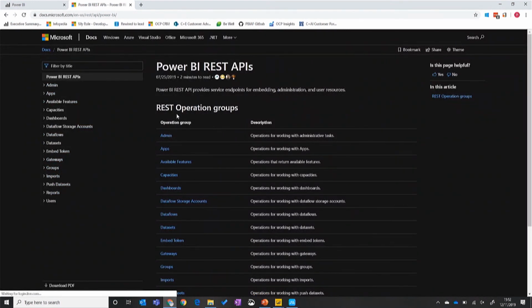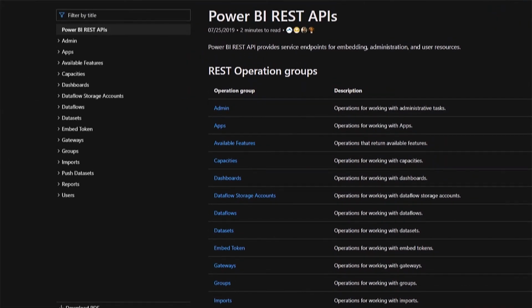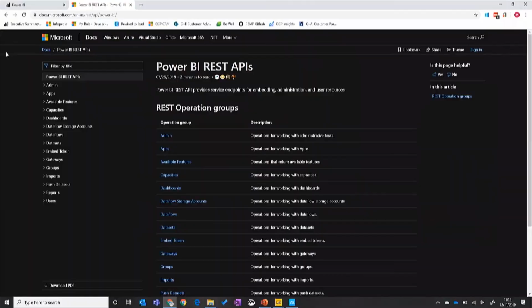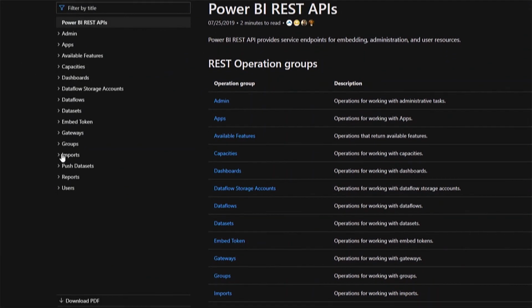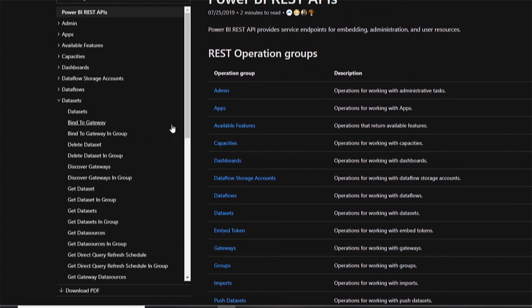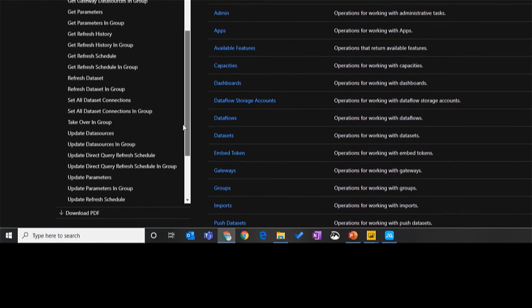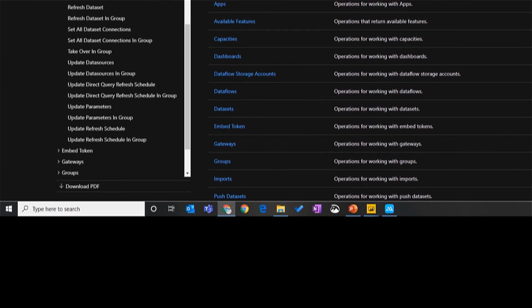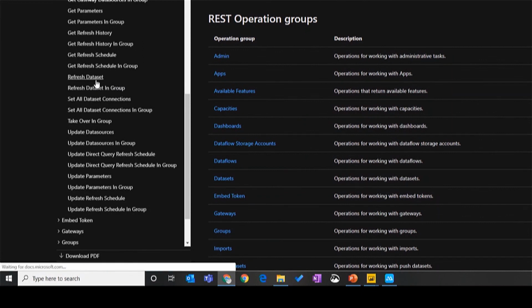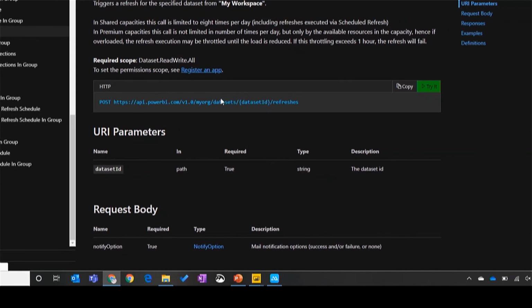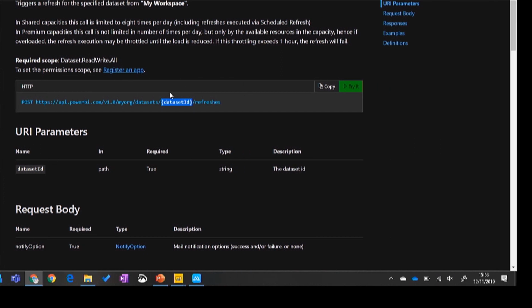So Power BI has a number of APIs, which means you can do a number of different things with it. Let me zoom with this one instead. On a data set perspective, I have the ability to refresh data set, this one right here. So I can call this API and do a post on this, replacing this little section with the unique identifier for my data set. And what it will do is a refresh at that point in time, the second I call it.